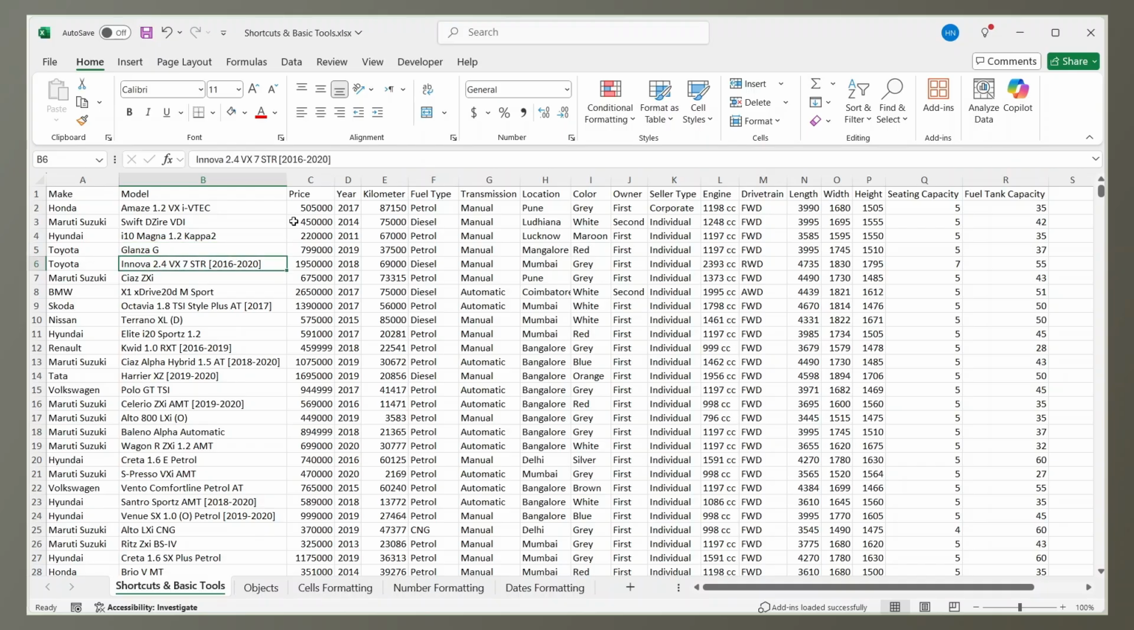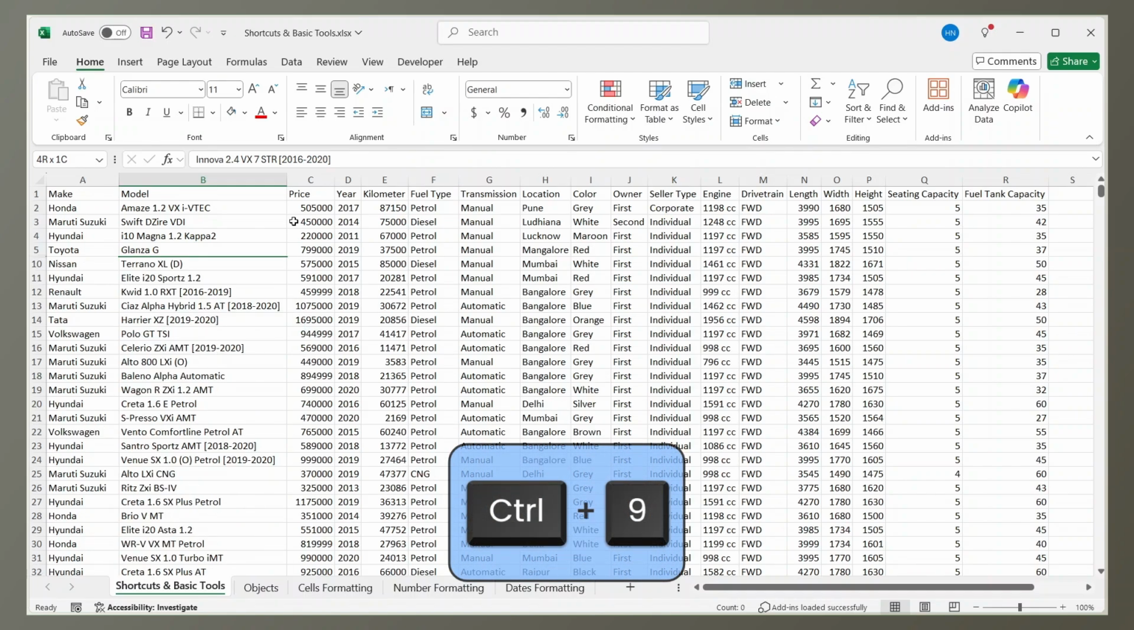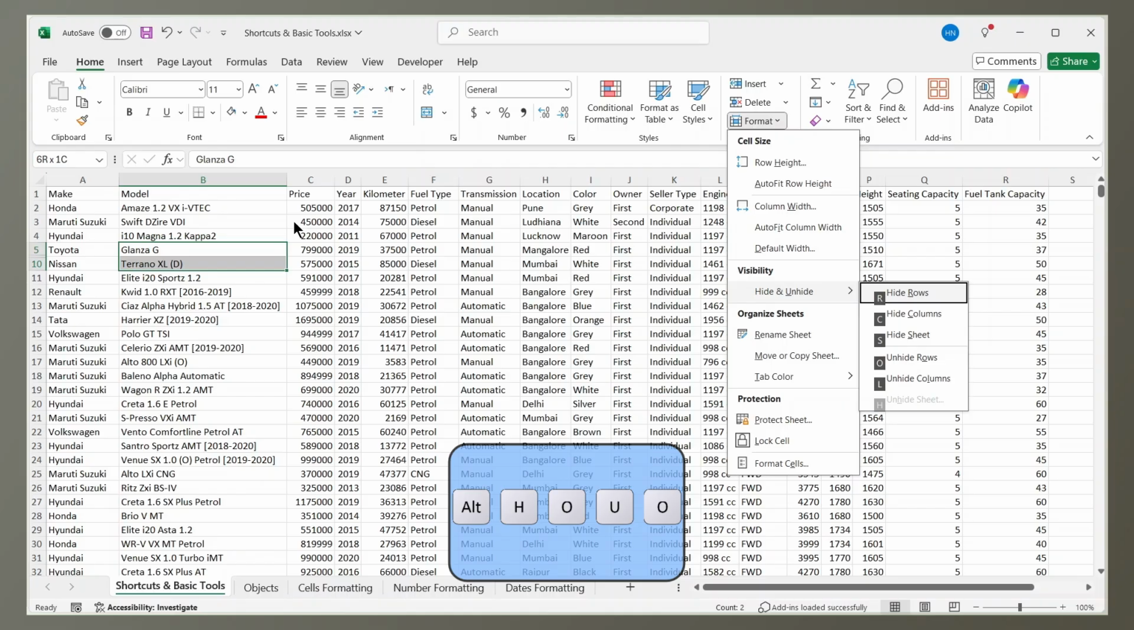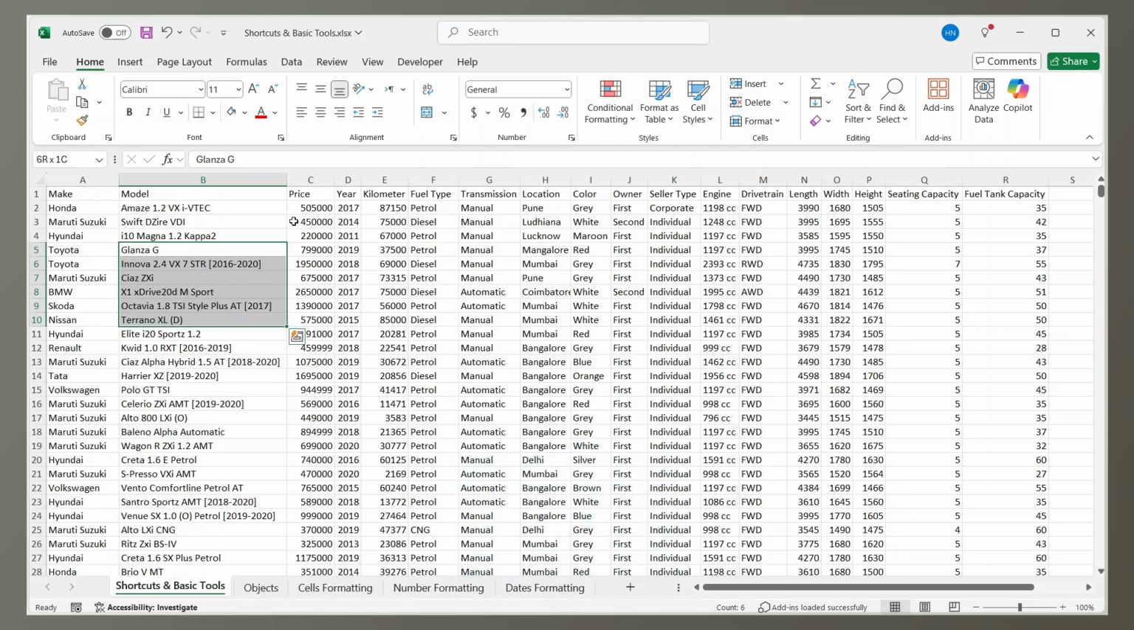So if I want to hide a number of rows, first we need to select any cells from the rows we want to hide, and then press Ctrl 9. And to unhide these rows using the keyboard, we first need to select any cells from the rows surrounding the hidden rows and use the shortcut Alt H O U O. And we notice here that with these shortcuts, we need to press each button separately to perform them.